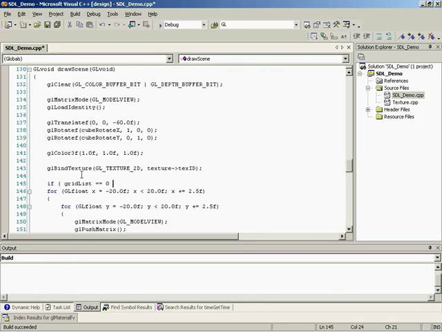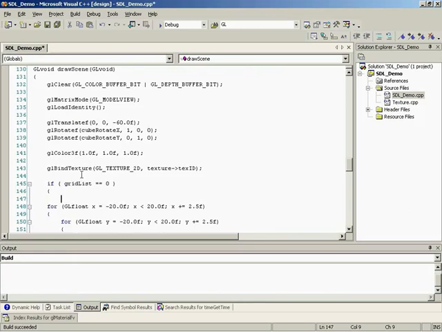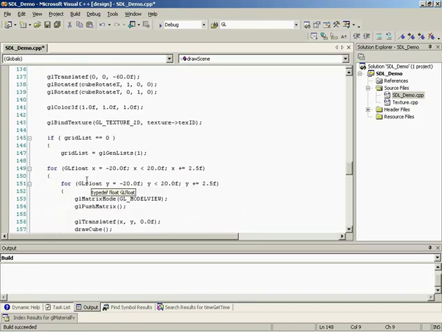So let's start here by saying if we don't have a display list yet, we're going to go ahead and create it. So let's do a gridList equals, and as I was saying before, we have to generate our list. We just use glGenLists, and we pass it 1, which is how many lists we want to create. We just want 1. Just like when we did the textures. Yep, exactly the same. Now we need to start creating our list.